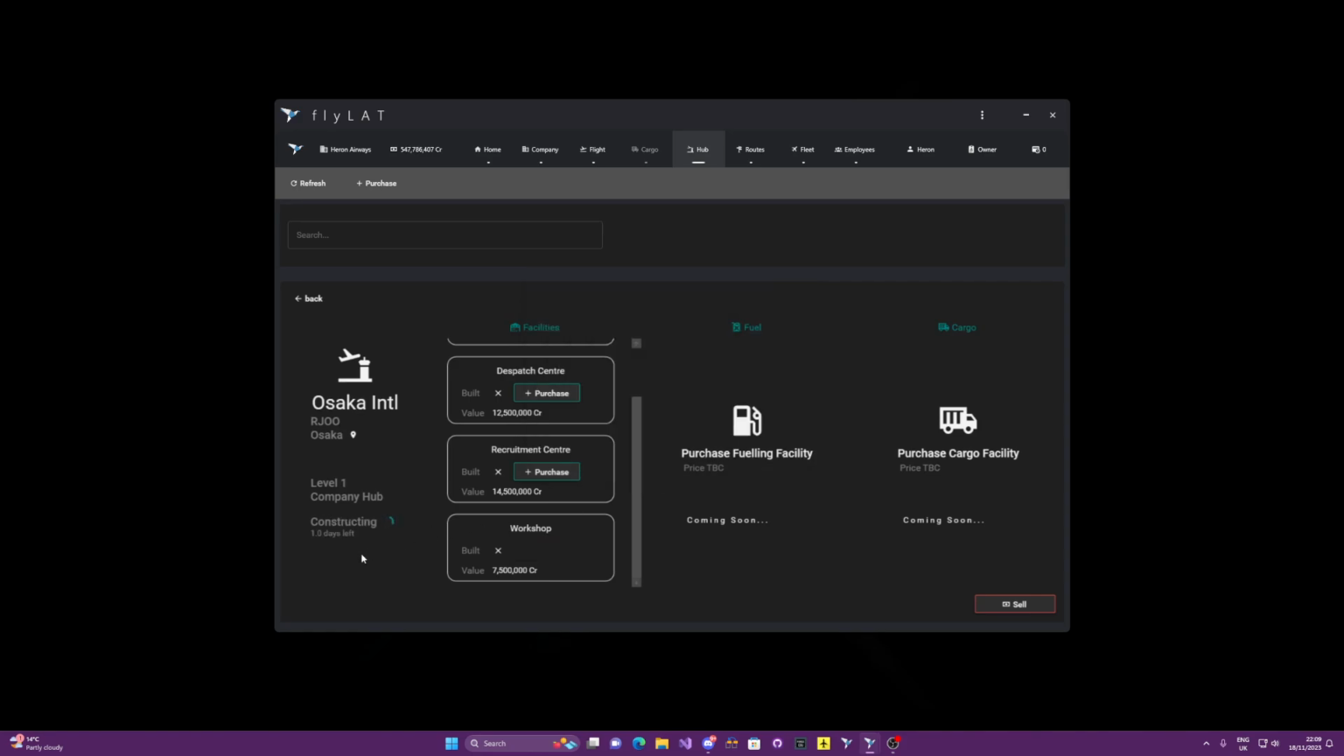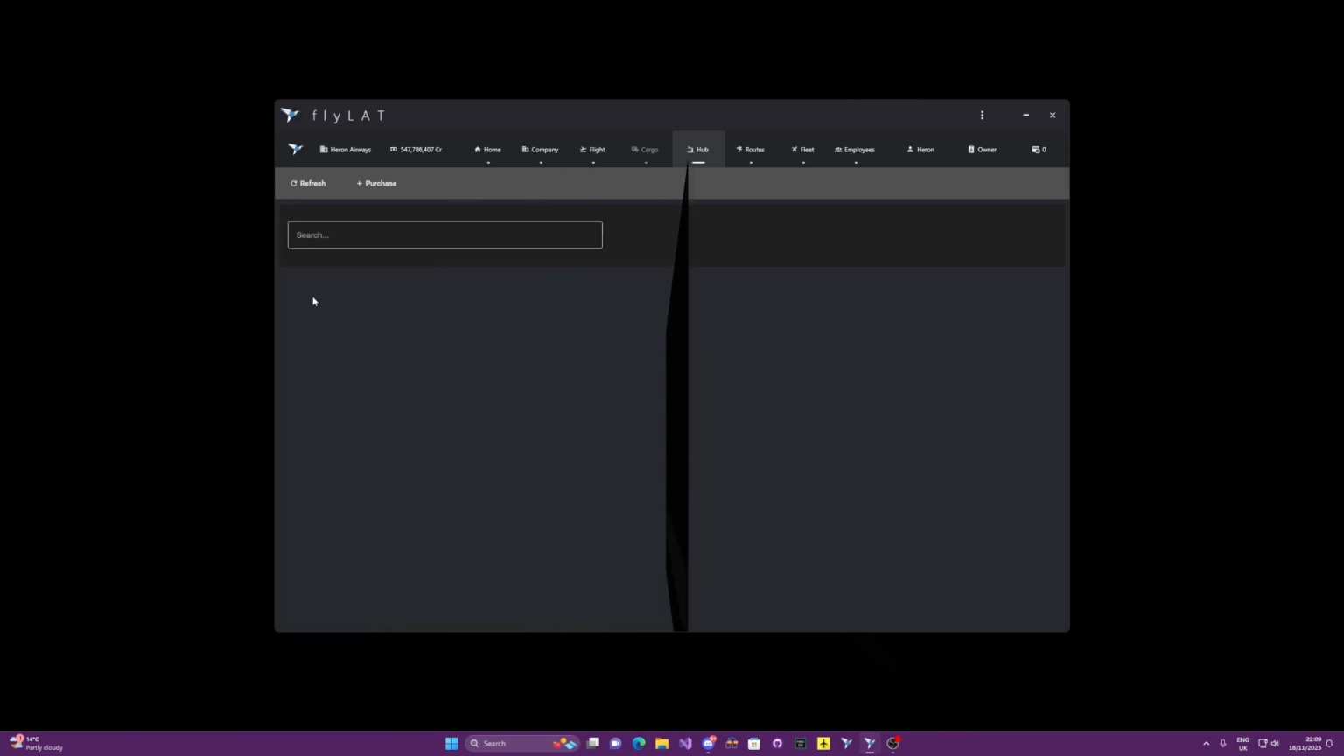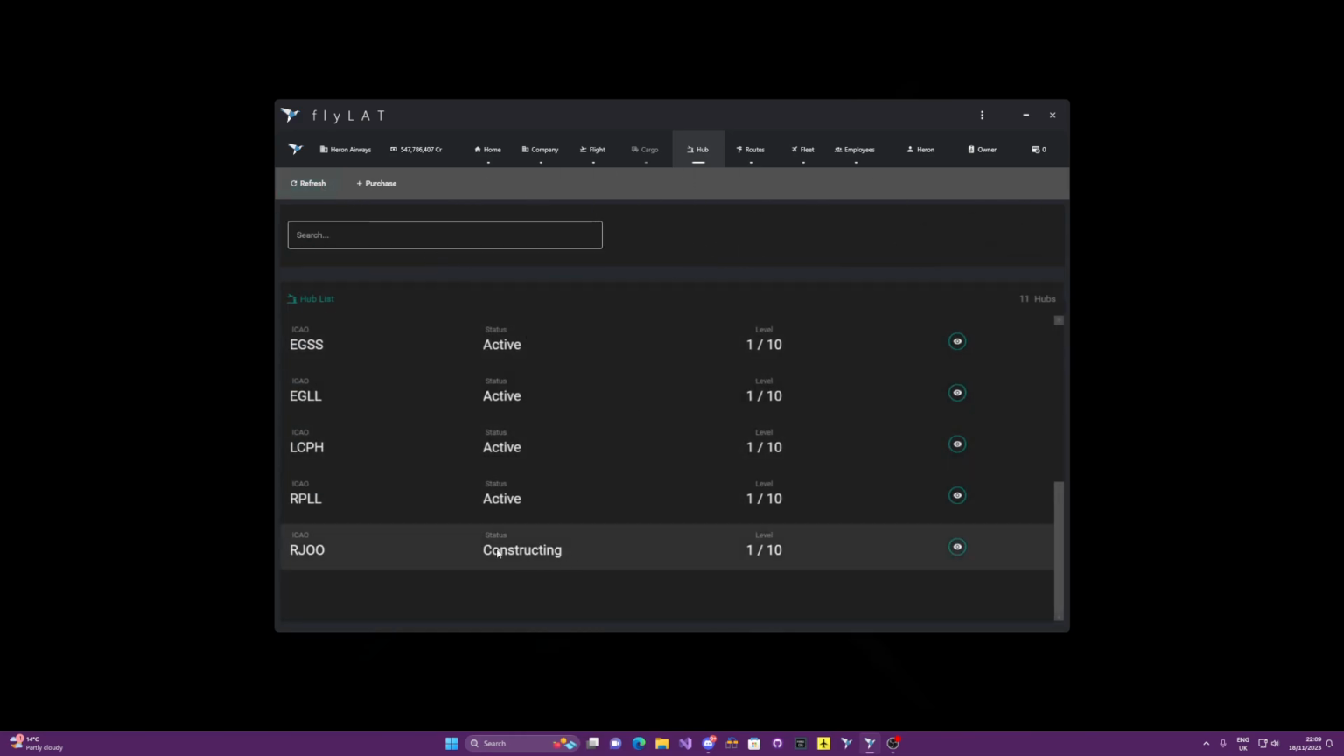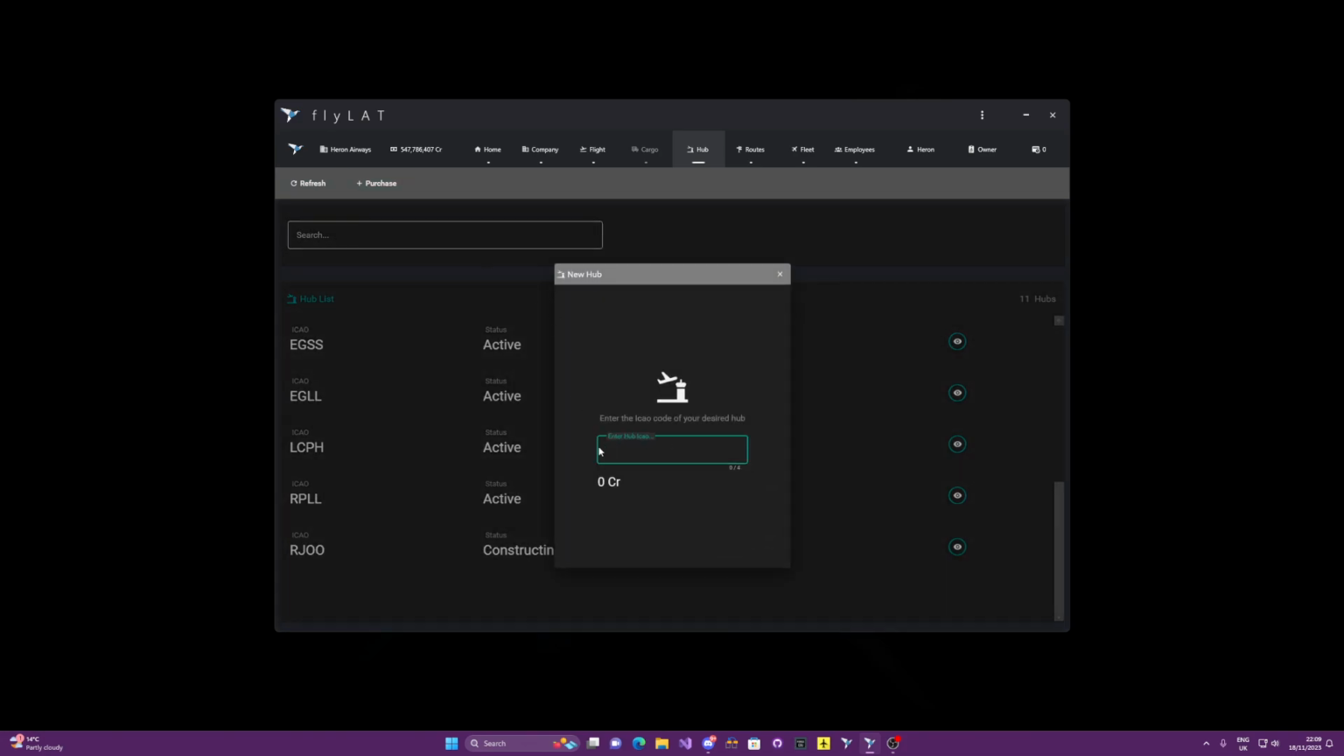Now you can see the construction will take 1 day. As you can see, the status of that has changed now. You can purchase a new hub by clicking purchase. Type in the ICAO, at Krakow. It will cost me just over 7 million. This depends on the size of the airport as well as the popularity of the airport. When you're ready to purchase, click purchase. For now, I'm just going to close this screen.